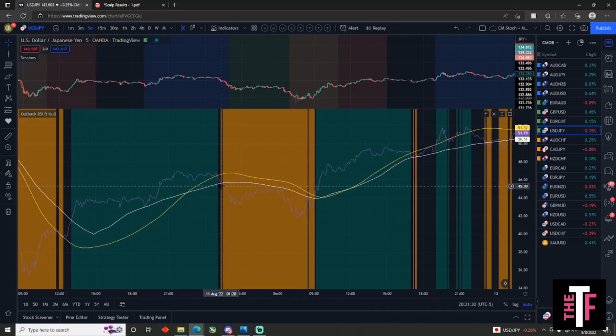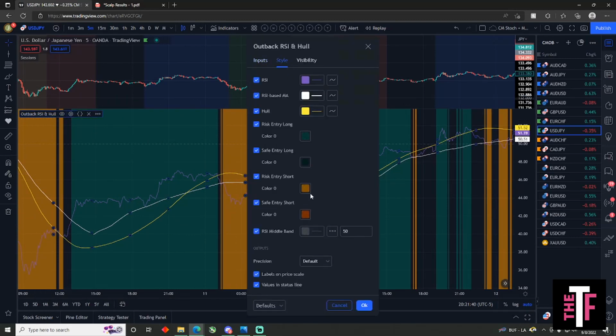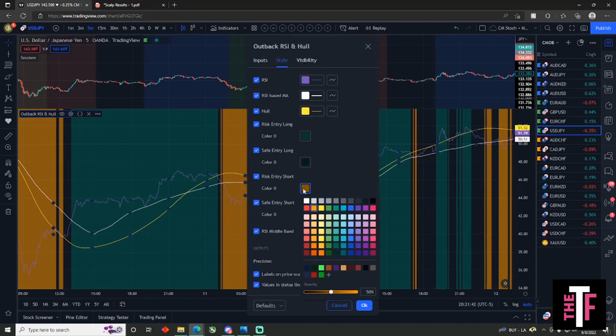When our RSI line goes below our Hull Suite and our moving average, you will actually get sell criteria for the indicator, which is this orange. You could go into the style and change this RSI entry short to red if you'd rather see red for sell, but just for the sake of things, since it's default, I'm gonna keep it this orange color.